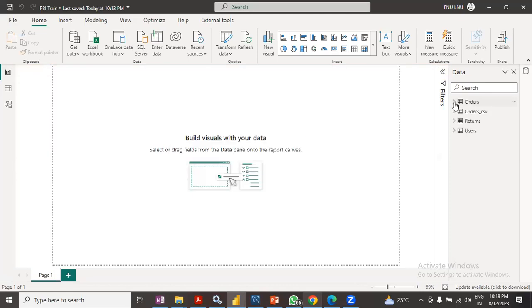Now, I hope this thing is clear how to bring the data from Excel or flat files. Any doubts with respect to this? It's clear. Okay. Yes, sir.